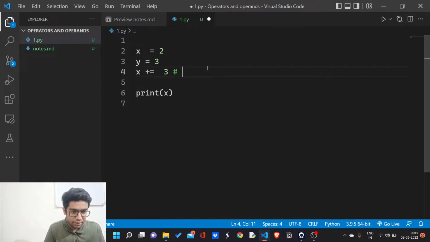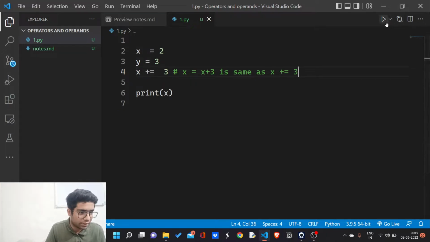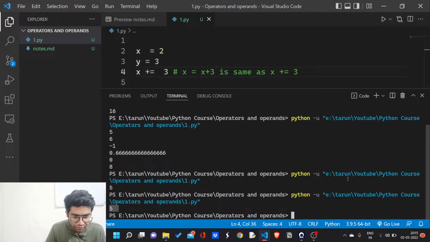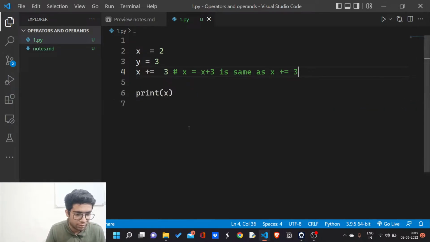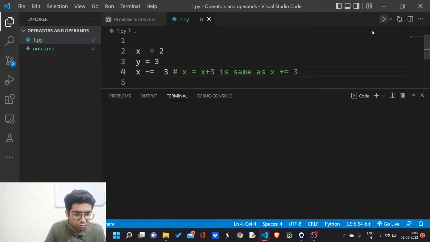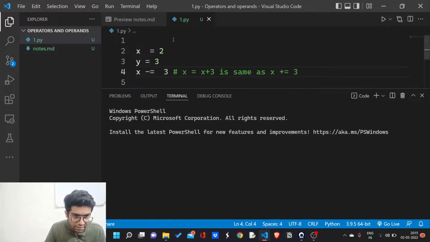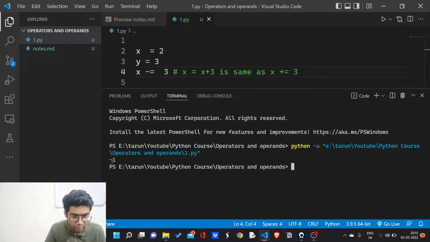x plus 3 is the same as x plus equals to 3. Now you can see this. It will still print 5. Let me clear the output screen. Now it seems quite clear. Same I can do with minus. Now it will print minus 1 as x is 2.